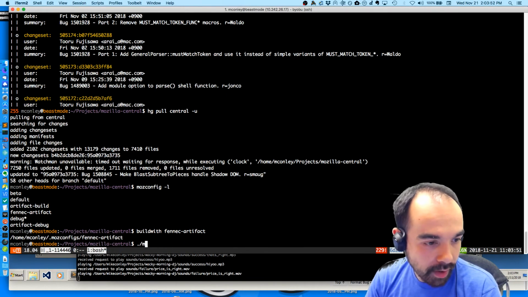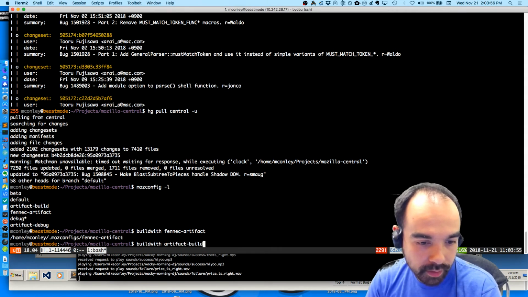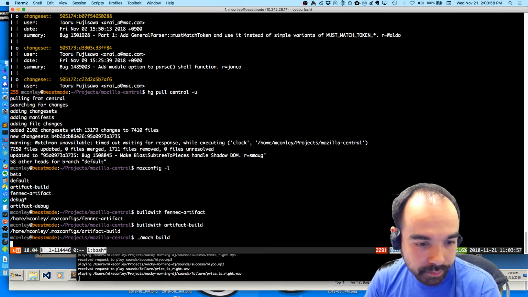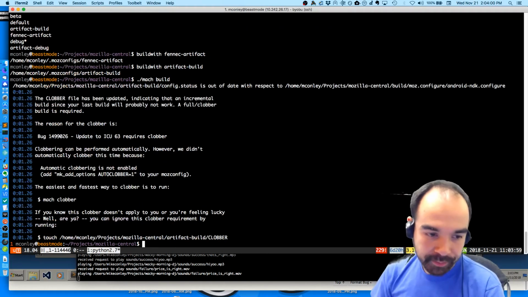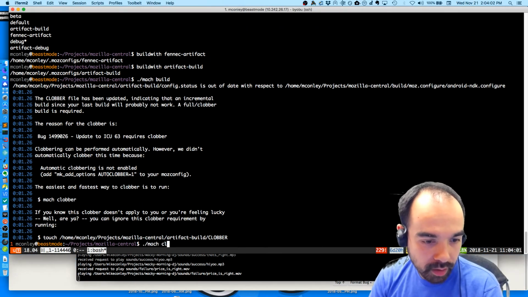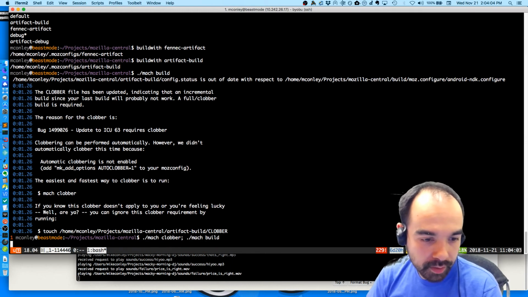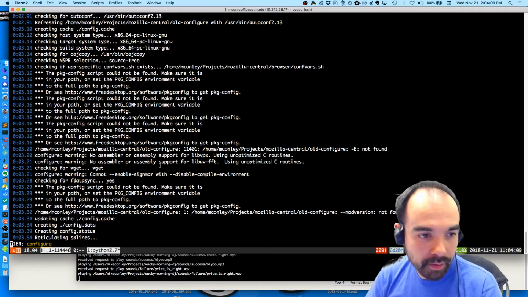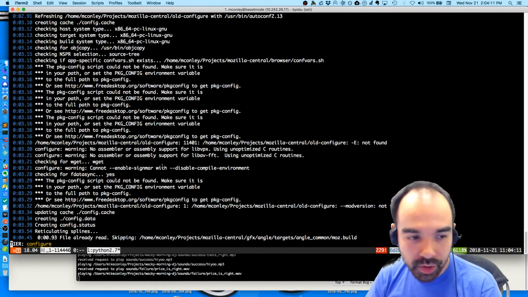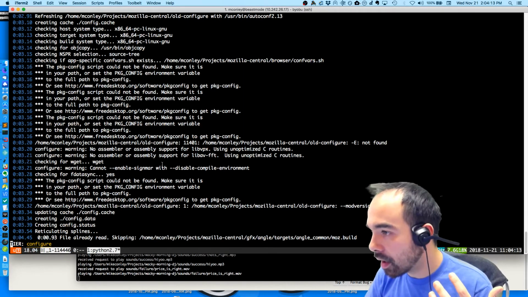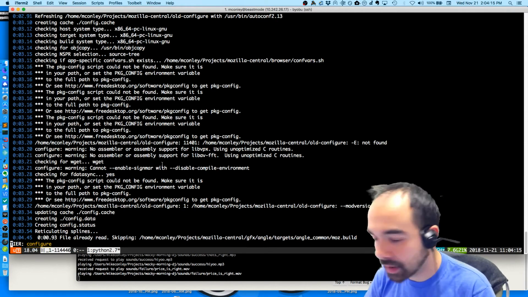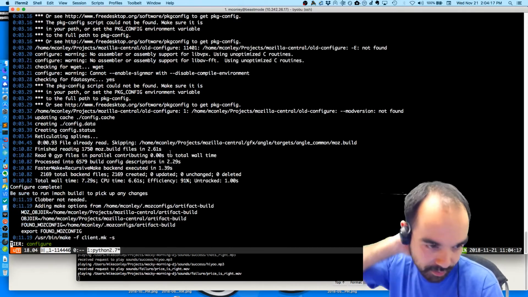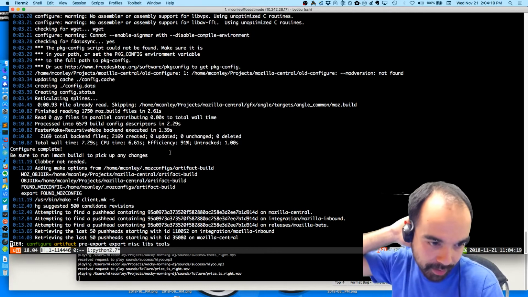Oh, not Fennec artifact. Oh no, I want build with artifact build. Go, go, go, go, go. All right, clobber, build. Already I can feel the weight coming off. Already my computer is probably just suddenly aghast with how much it can do now, because its CPU has been freed up.